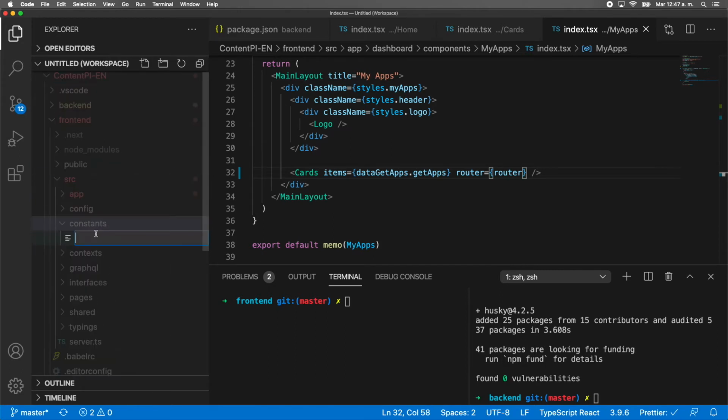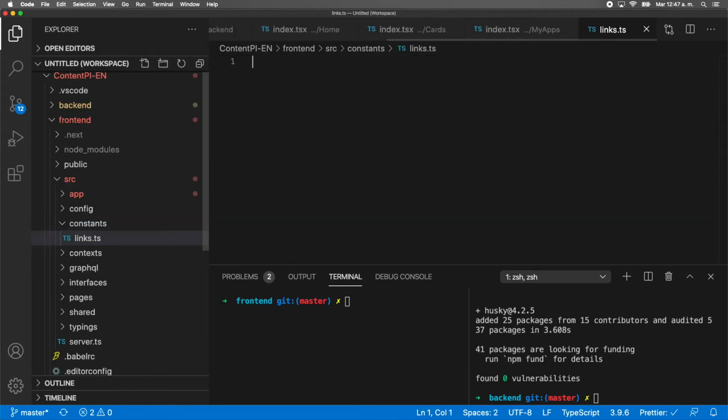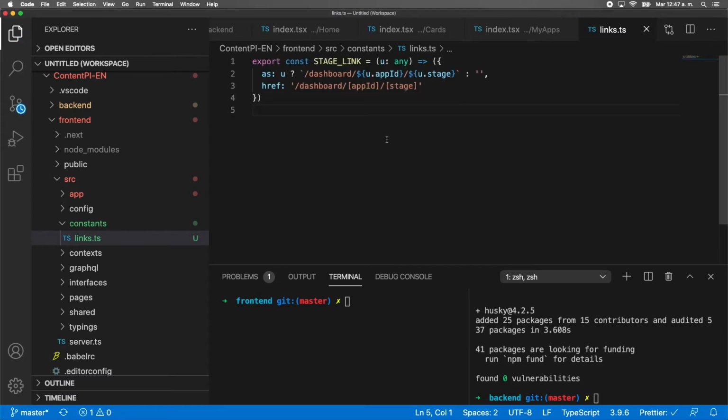Then inside, we need to create a file links.ts, which is going to be this one. So this stage link is going to receive a URL. For now, I just call it u, because later we are going to add more links like this and it's going to get bigger. So basically just to keep the shortest max line in here.